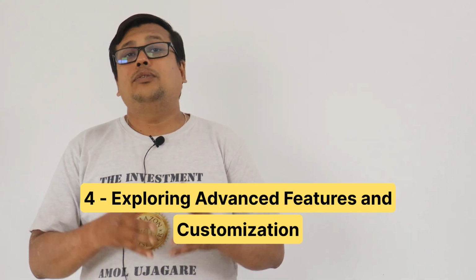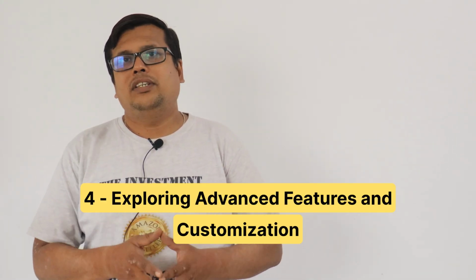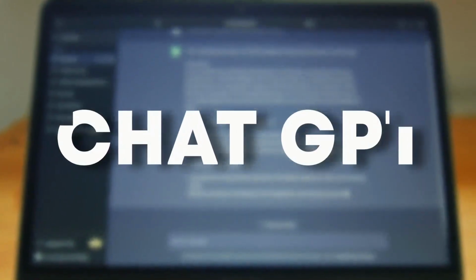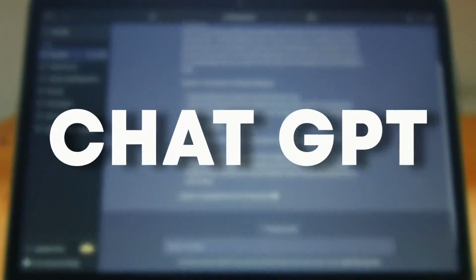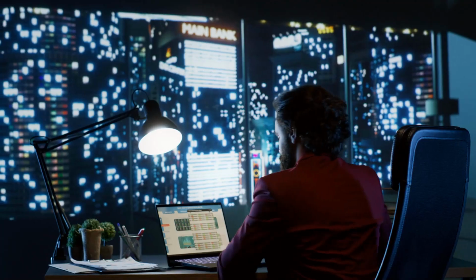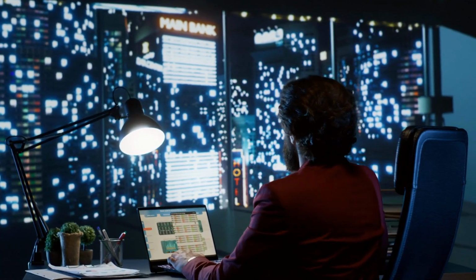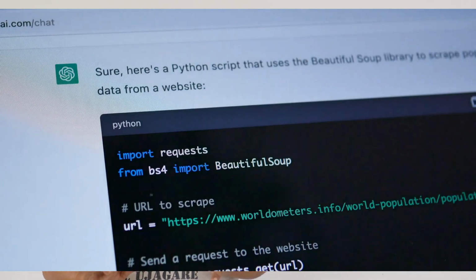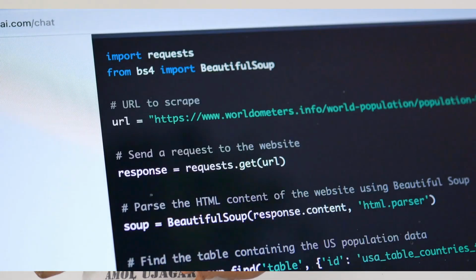Fourth one, exploring advanced features and customization. Explore advanced features and customization options available with ChatGPT. Platforms that integrate ChatGPT often offer features like plugins, APIs, or custom prompts that can enhance its functionality for specific programming tasks. For instance, you can integrate ChatGPT in your development environment using APIs to automate certain tasks or generate code snippets. Understanding these features can significantly boost your efficiency as a programmer.